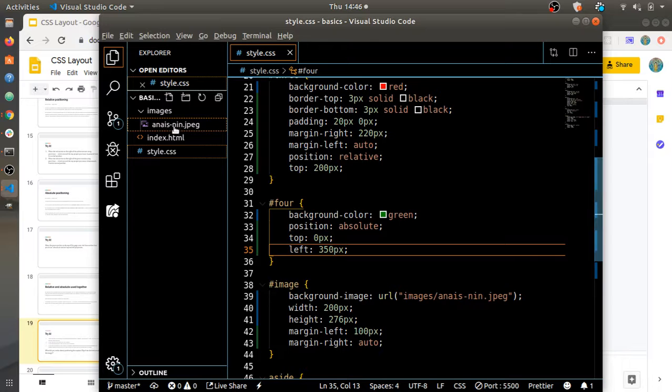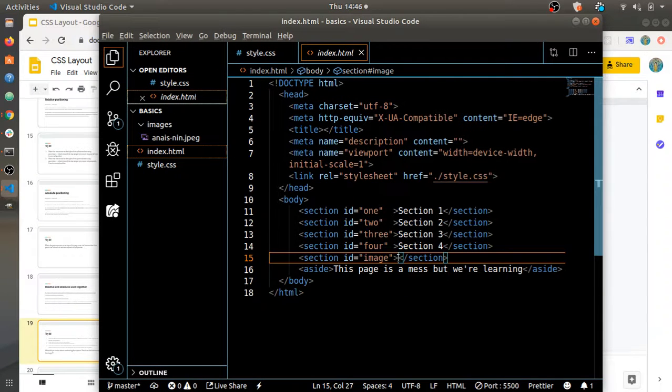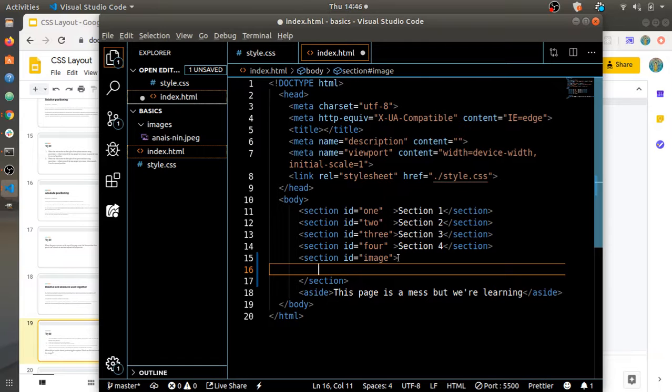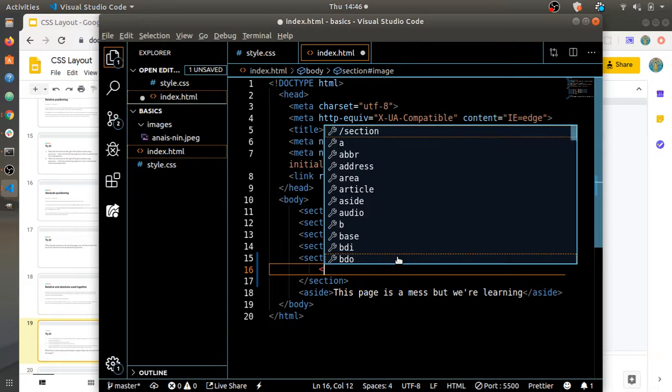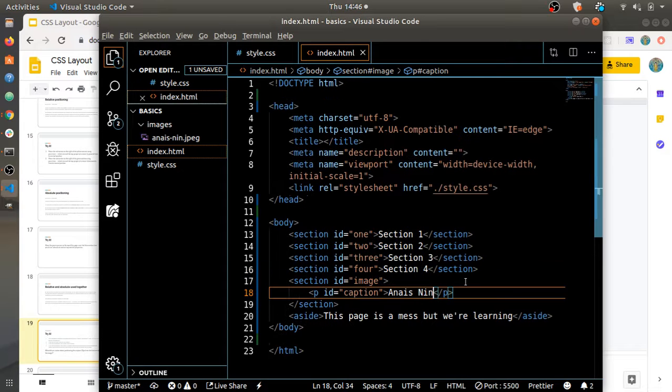So first step is we need to modify the HTML. And inside of the image section, so nested in the image section, okay, this is the first important bit. If you don't do it this way, then it's not going to work. Okay, so we're going to add a paragraph with an ID of caption. And inside here, we're going to put Anais's name. Save that.